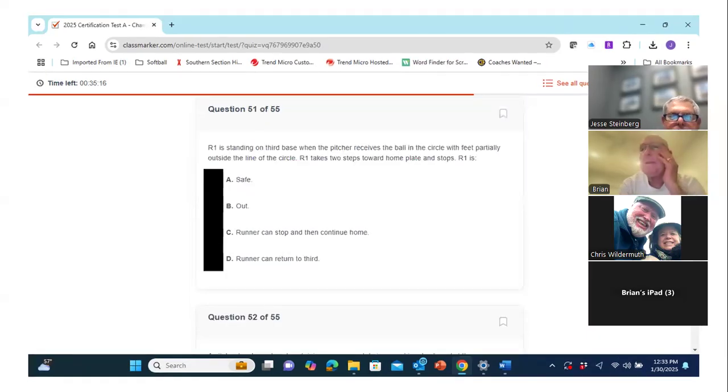R1 is standing on third base when the pitcher receives the ball in the circle with feet partially outside the line of the circle. R1 takes 2 steps towards home plate and stops. R1 is out. Okay. The ball's inside the circle. She stepped off the base and stopped. If she takes off running, she's okay. But if she stops, she's out.